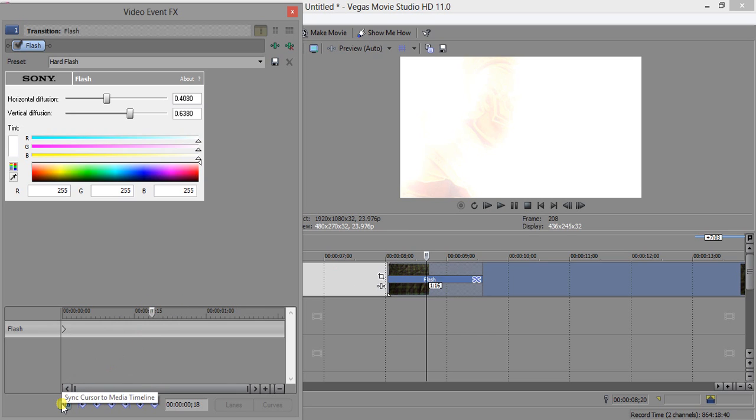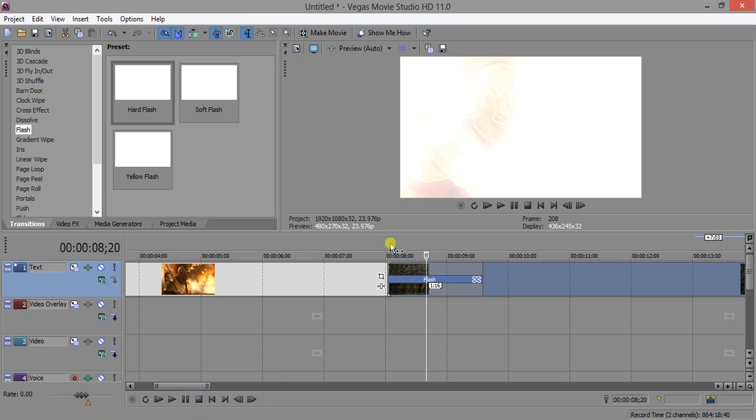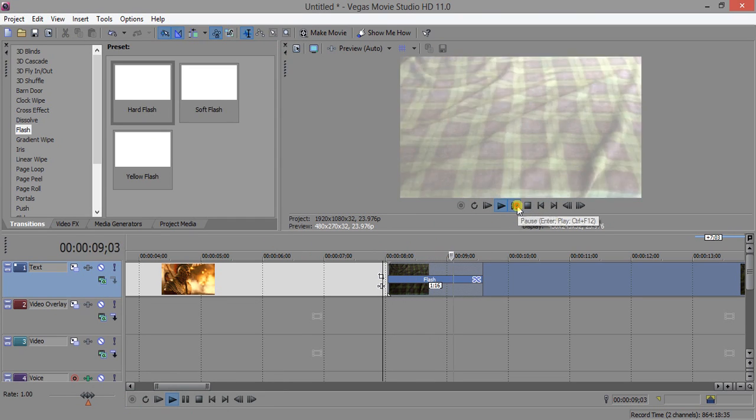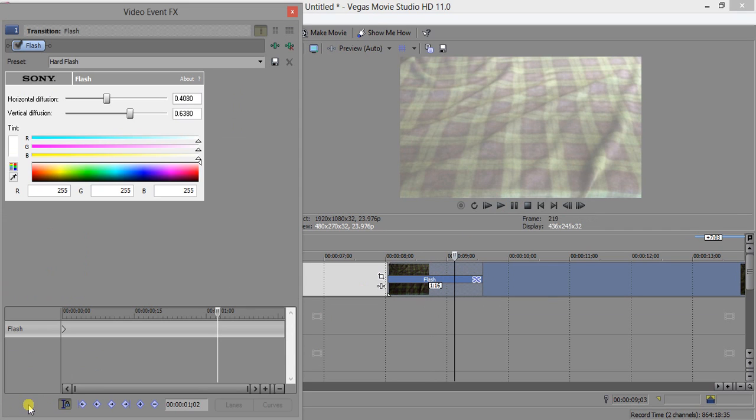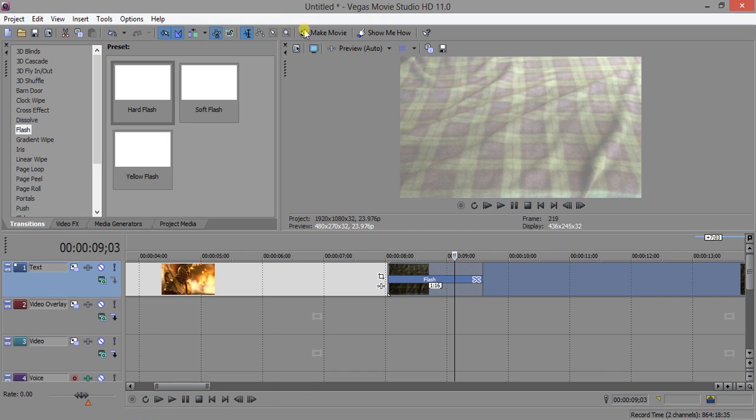At the bottom you have sync cursor to media timeline, and that basically means that when that's selected, when we're playing the crossfade, and then we select on it, it automatically goes to where we are watching it. So basically, like that represents where we are there. If I was to deselect that, it wouldn't be synced. That's quite a good piece of information there.